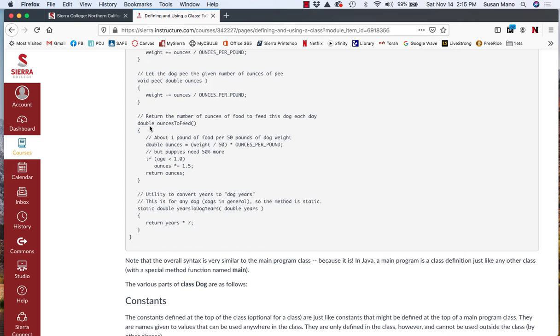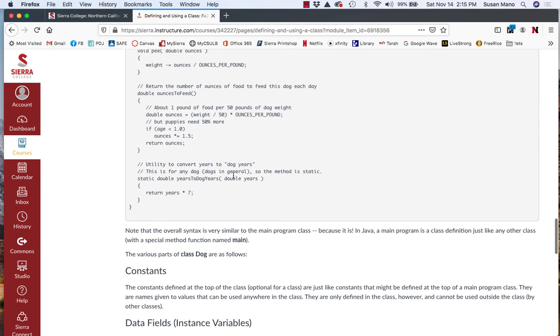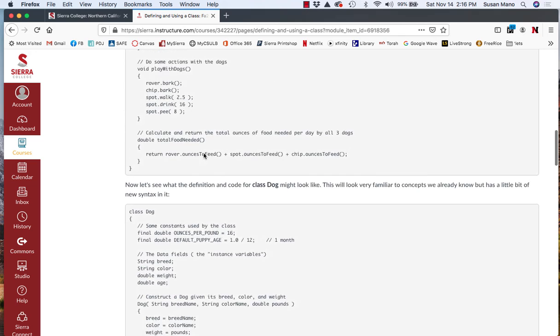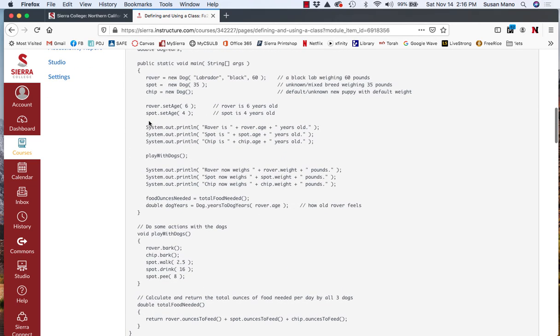And so notice, remember, it is a function that you return a value, so you have to have return ounces here. And then finally, we're going to have a static function that just calculates dog years, and it's just going to return years times 7. So we pass it the years, it's going to multiply by 7, and then you'll see how many dog years your dog is. Okay, so let's go back up to the main program. You can see how some of this works. So once we have Rover, Spot, and Chip, each initialized, they are actually instantiated.